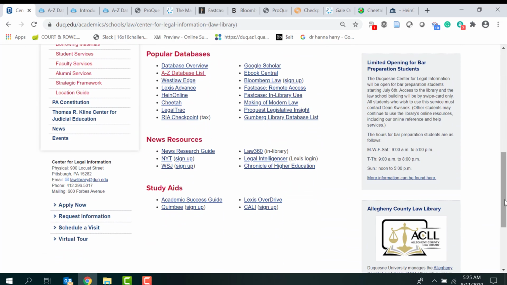Here you can see that our databases are divided into three main categories. Popular databases, that is what this particular video will deal with. And then news resources, which will have its own video. And finally, our study aids collection. Again, there will be a separate video for that. This video is simply going to walk through the links under the Popular Databases category.